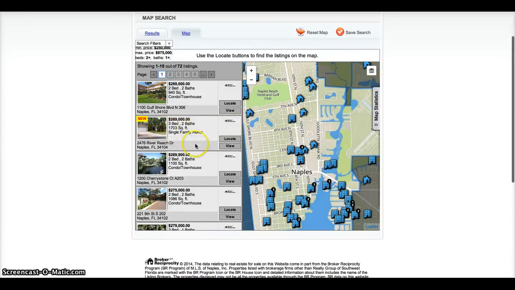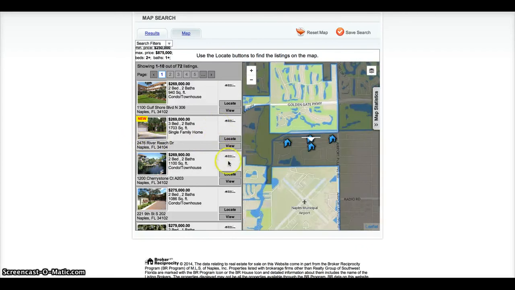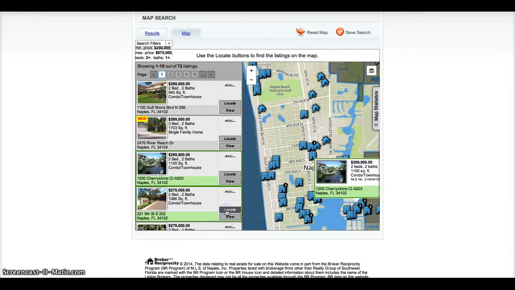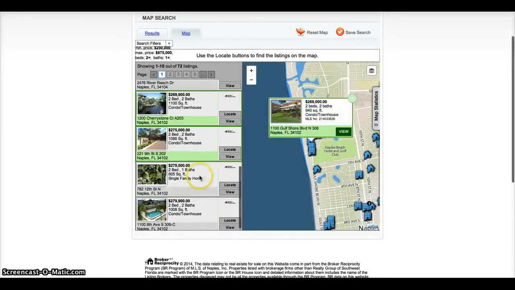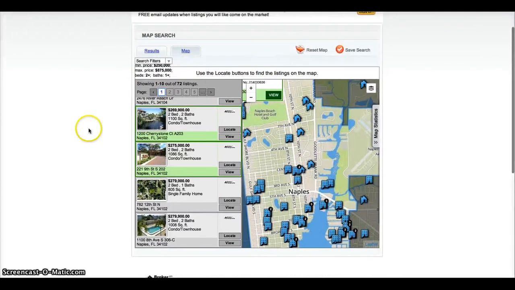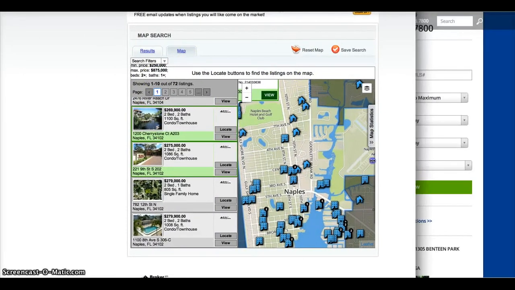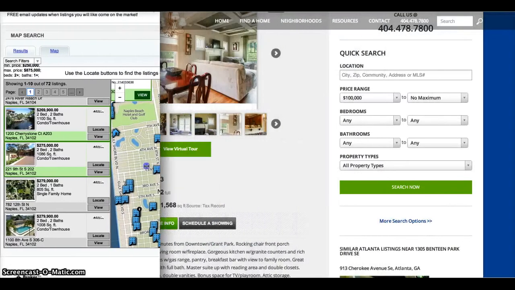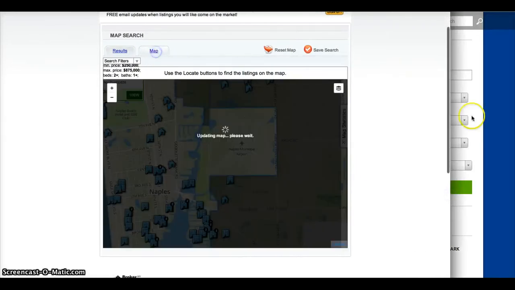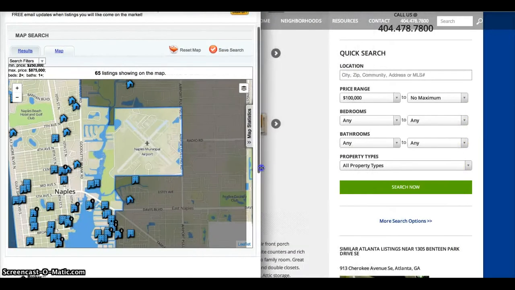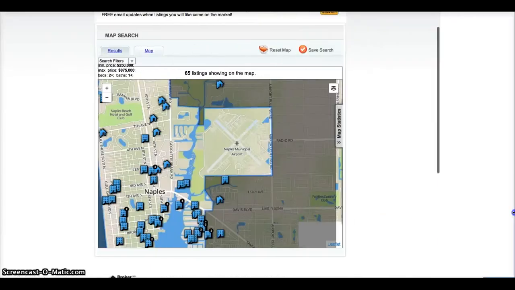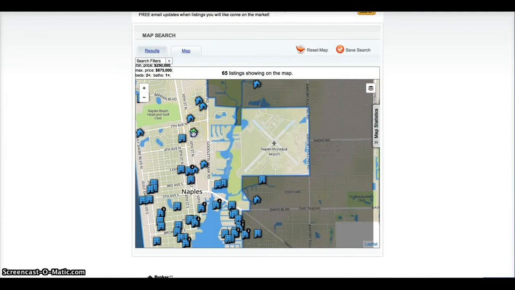But again, there's no interconnectivity here. Hovering over these doesn't show where it is. Now you can click locate, and then that skews the map over to where that particular listing is. So that's not bad. That's a pretty good little feature. I think this entire display needs to be larger. And of course it's not mobile responsive or anything in either view. Oh, okay. Yeah. So you don't have that.